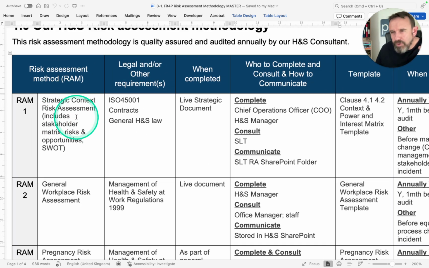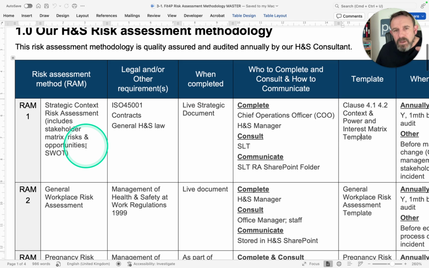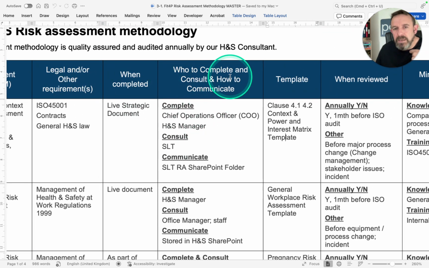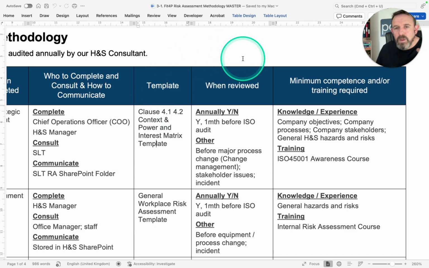I've got, I think it's 13 entries here for risk assessment methodologies. And for each one, I have whether there is a legal and other requirement, when it will be completed, who to complete it, and who you're going to consult with, and also how you're going to communicate that document. How are you going to consult on the risk assessment, but how you're going to communicate that document, what template it is on, when it will be reviewed, and the minimum competence and or training required.